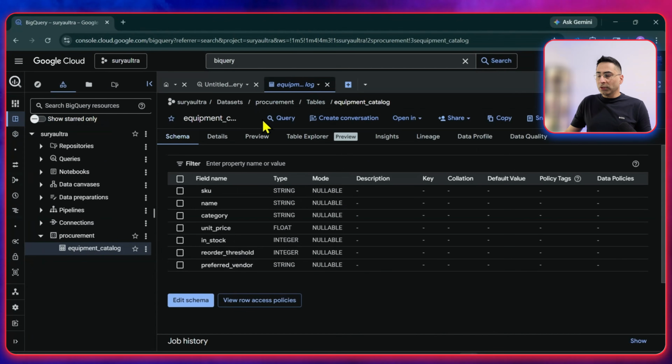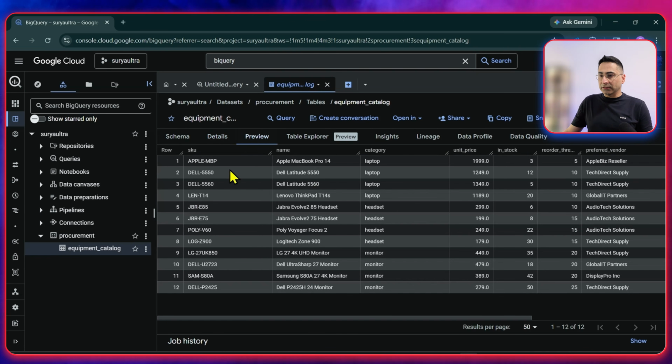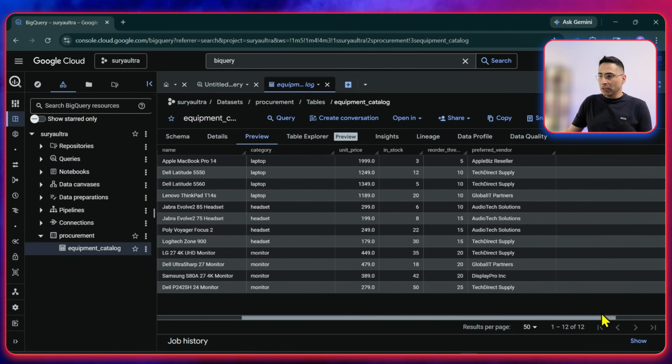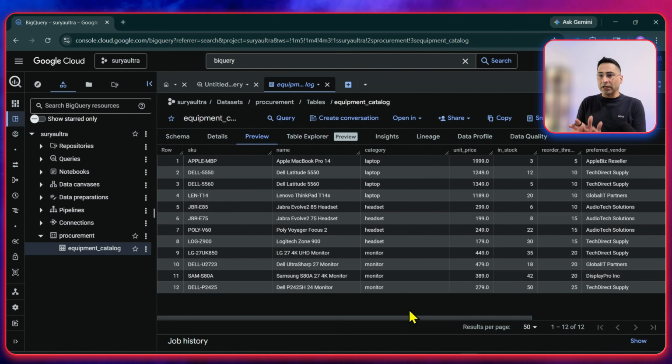What I also did was I set up a database. In this case, I'm in BigQuery. And here you can see that this is the data that I already have. So you can see the name of the product, the SKU, the category, the price, in stock, is it a preferred vendor or not? So all of these details are actually in BigQuery.